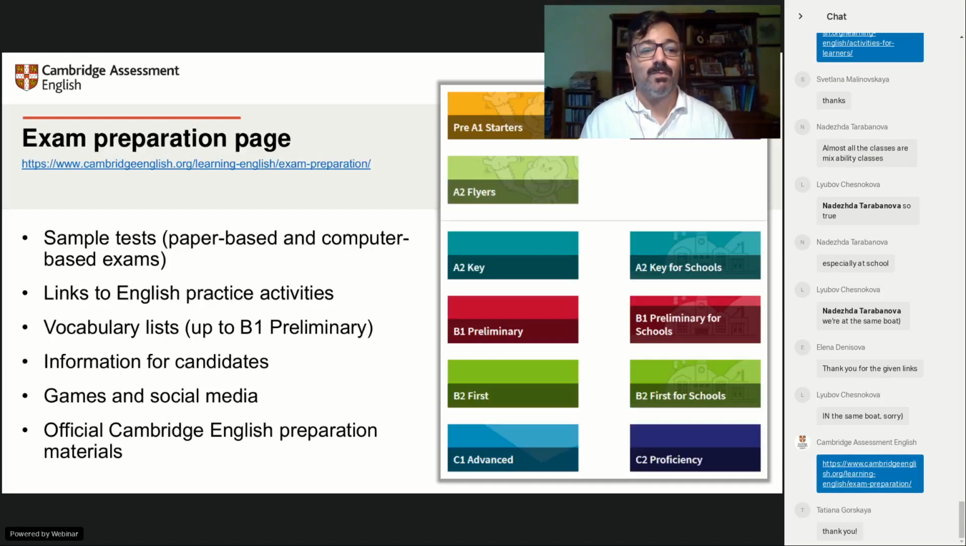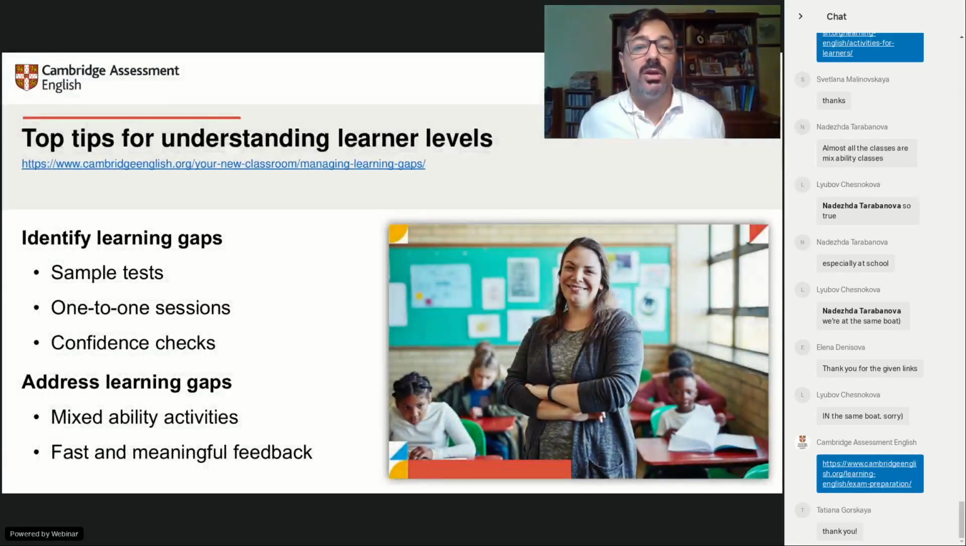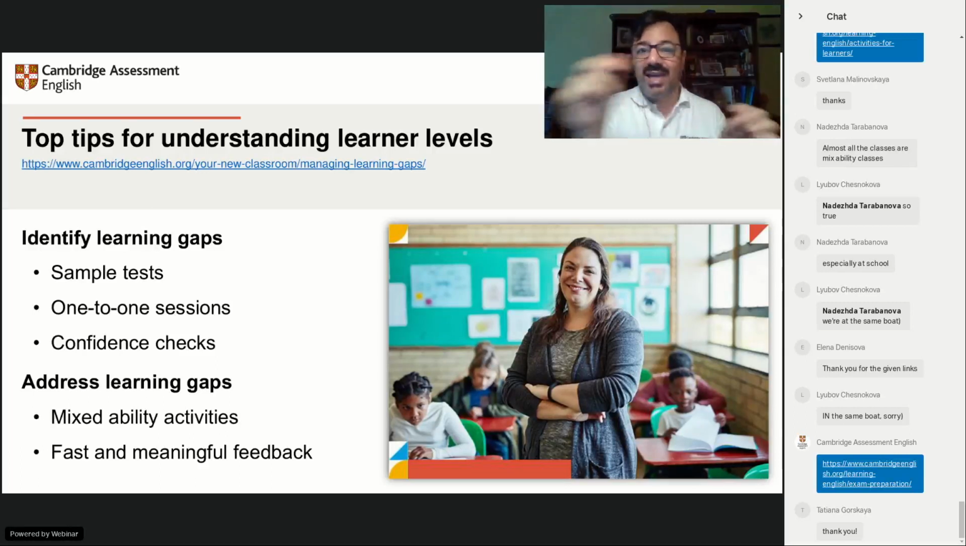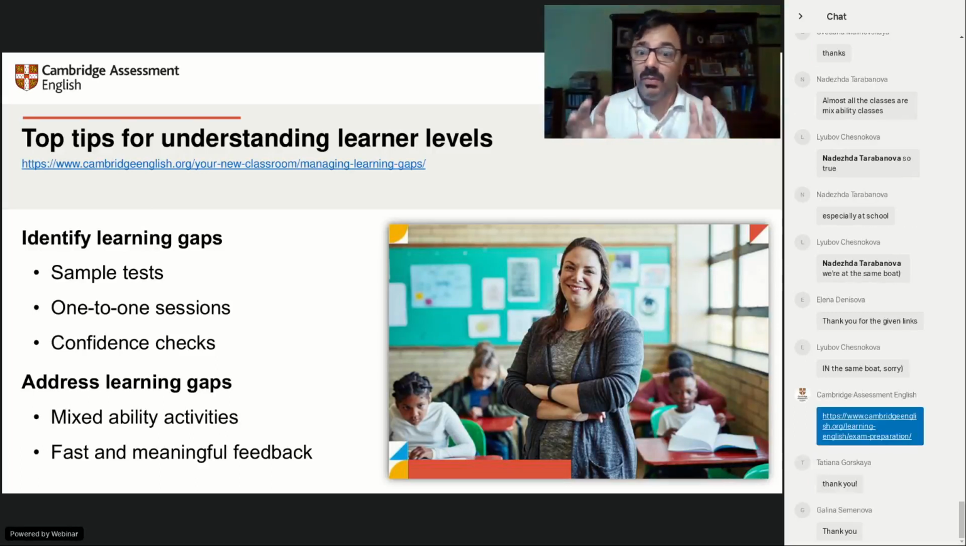Now, also, you will find a section on managing learning gaps with tips for understanding learner levels, and lots of tools there on how to identify learning gaps, identify those areas of improvement, which includes sample tests, but also advice on one-to-one sessions and what we call confidence check tools that you can use to spot the areas where our learners feel more or less confident, and that can give you indications of where to start supporting them and scaffolding them more.